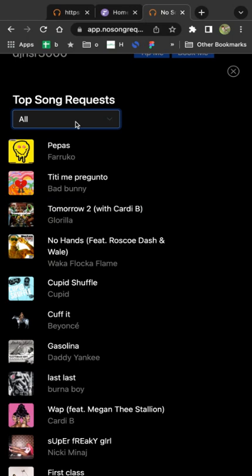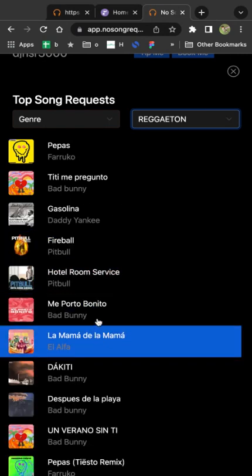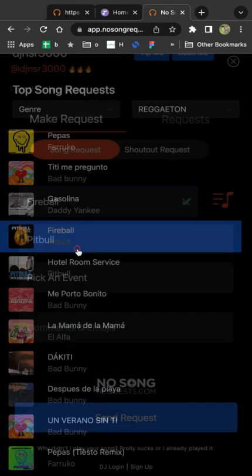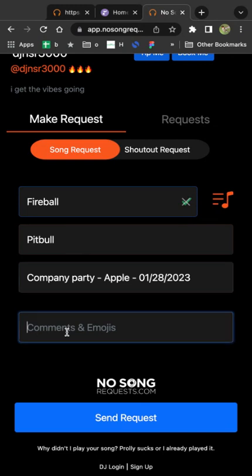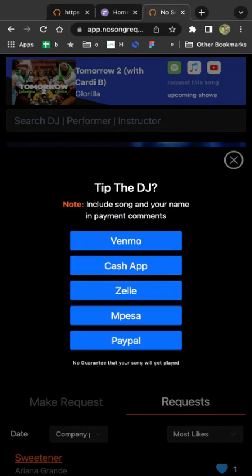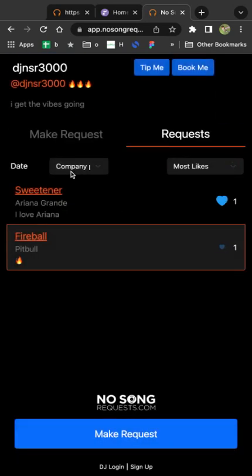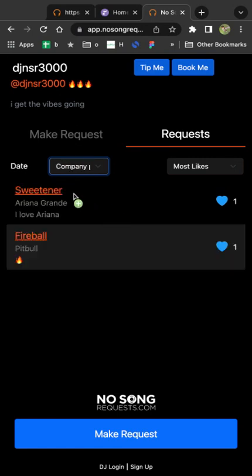Or let's say, for instance, it's a reggaeton song or something like that, and I know it's popular. You can say, oh yeah, it's Pitbull. I can just say, all right, Fireball, and then you can say, all right, this is for the Apple company party, and then maybe let's just add some emojis here. Let's just use that again, and I can send that request. You can see that there are two for this company party as well, and I can just go to today, and I can see the requests for today, and I can also see the requests for that party.